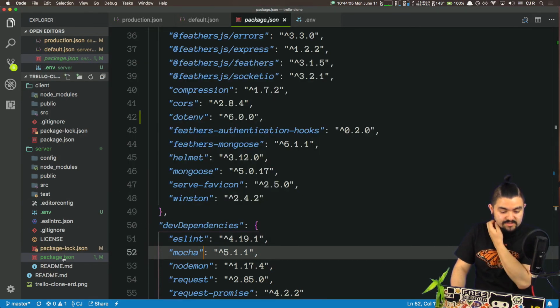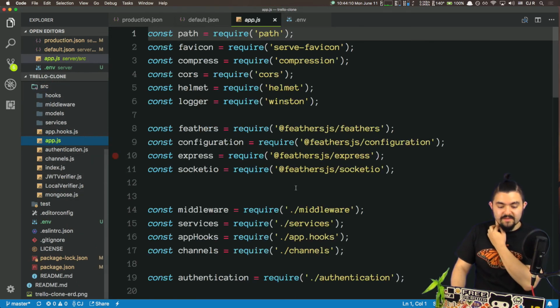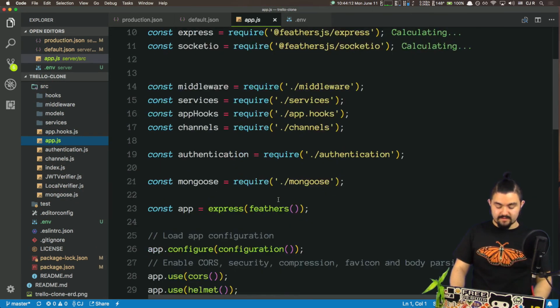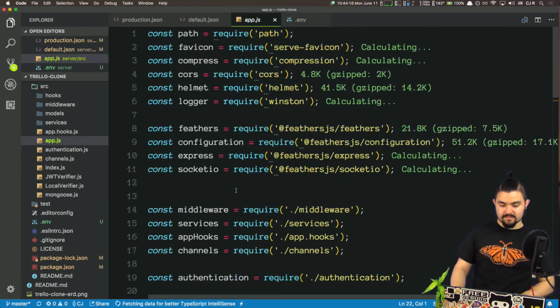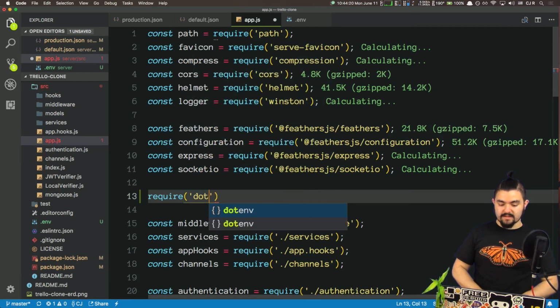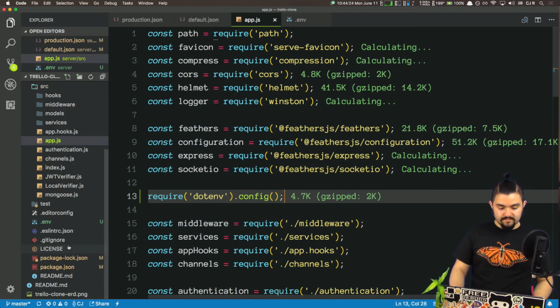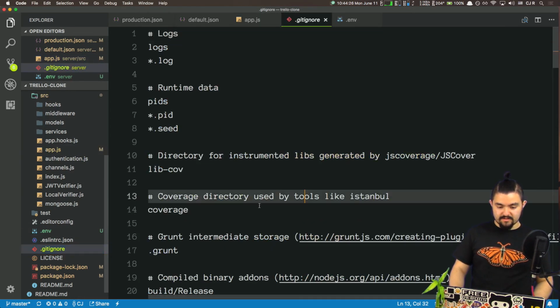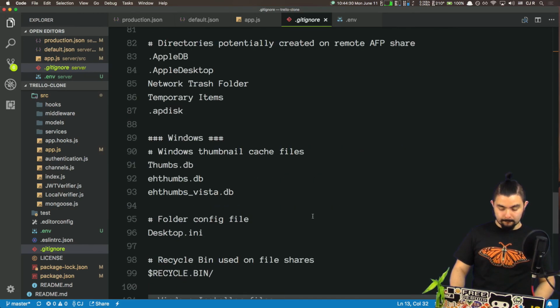So I have that. Just in my app.js, we're going to pull in our dotenv. Right about here, we're going to say require dotenv and config it. And we do need to make sure that our .env is in our gitignore. It's not, so let's add it.